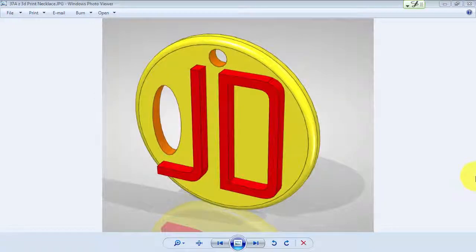So let's say we wanted to create a necklace. You can see this is where we'd put the chain through, and a necklace with our initials on it, and we wanted to make it out of sterling silver or some other metal. Let's see what the process would follow.